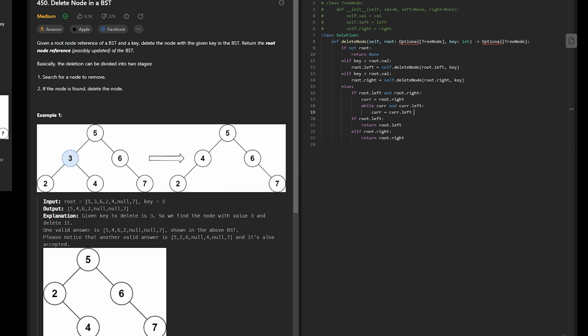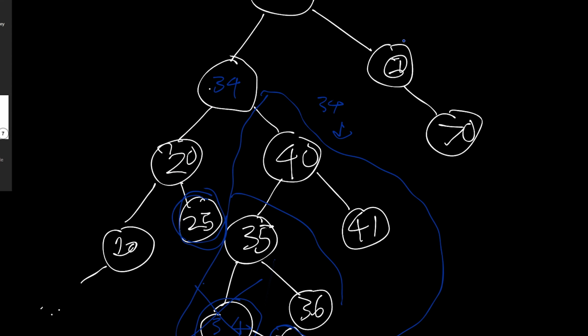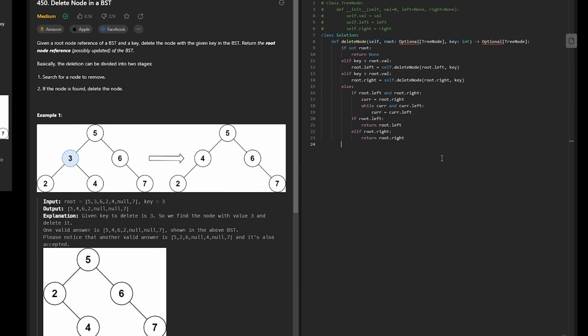So in our example here, let's say we're trying to delete 34. We're setting cur to equal 40. Let me use red here. We're setting cur to point to 40, and then we're going down the left side of the tree. So that's what we're doing, right? Okay. Now cur is pointing at the node with the value that we need to replace the value of the node we want to delete with.